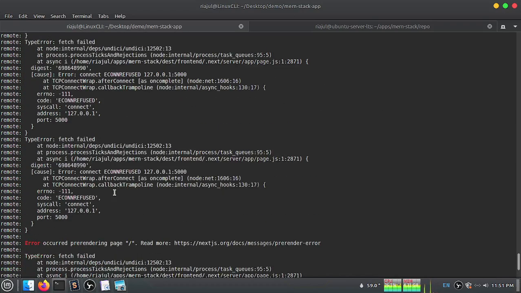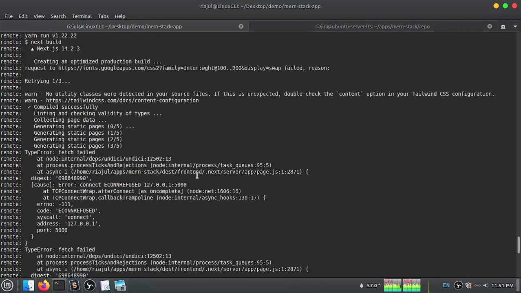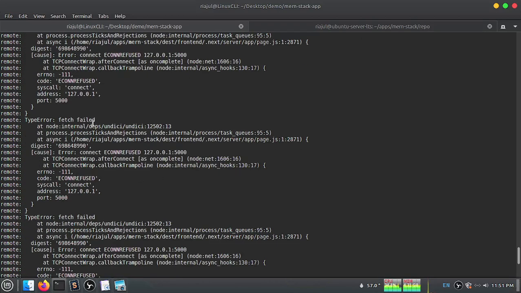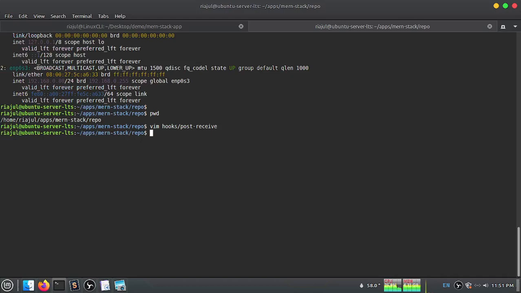Now we have that same error. Okay, this is the error. Now let's go to our VPS server and run those two scripts.